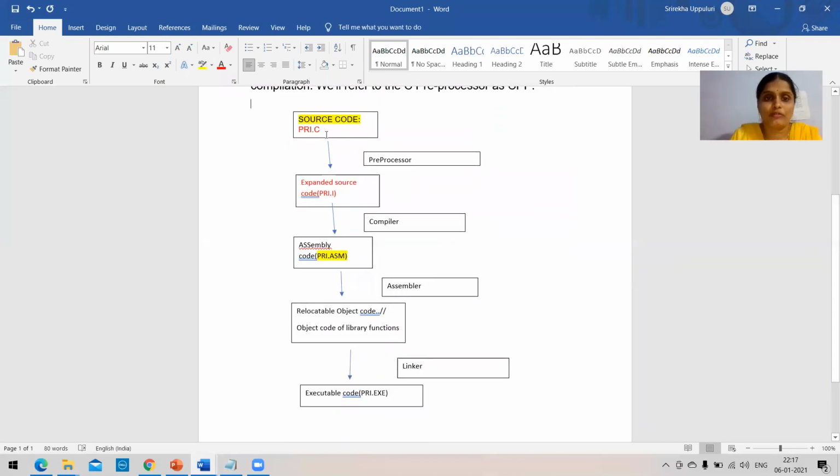This is your source code having a file name pri.c. It is given to the preprocessor tool, forming an expanded source code. I will show you later how this expanded source code looks. I can relate it to an example: if you are writing an algorithm and a pseudocode, a detailed description is a pseudocode, right? Likewise, our source code is given to the preprocessor, generating an expanded source code. How it looks I will show later.